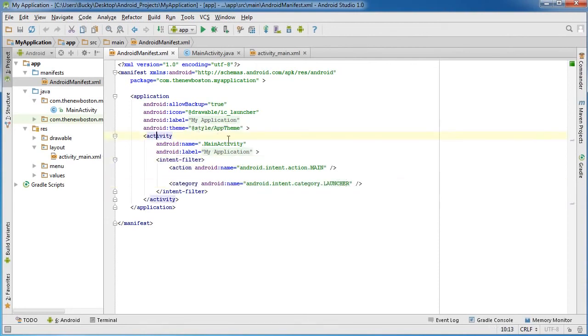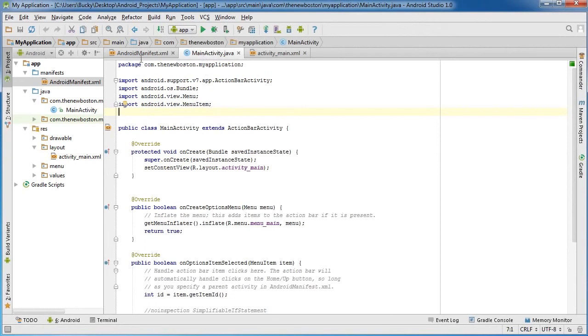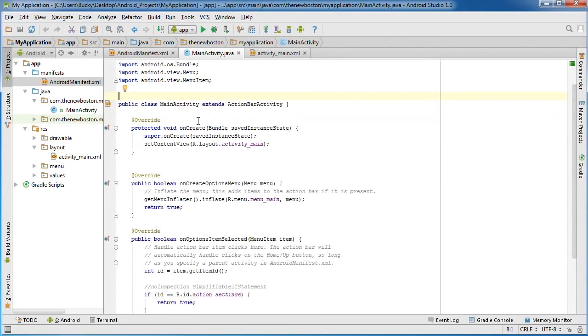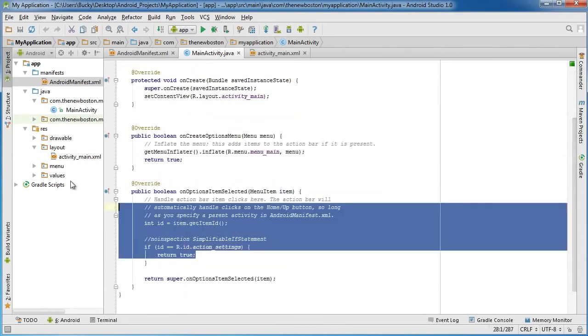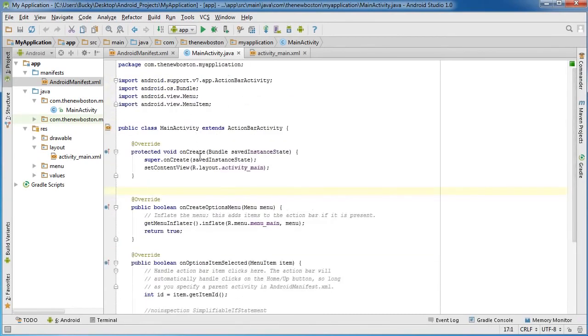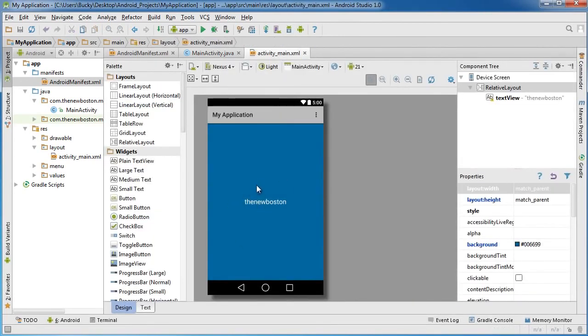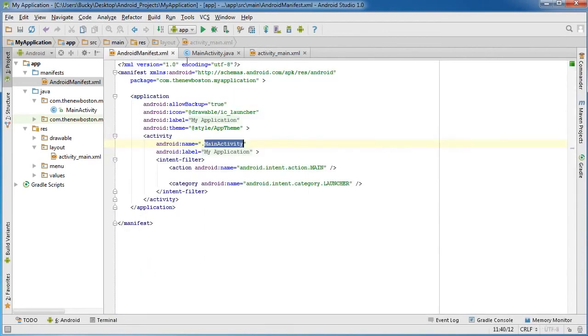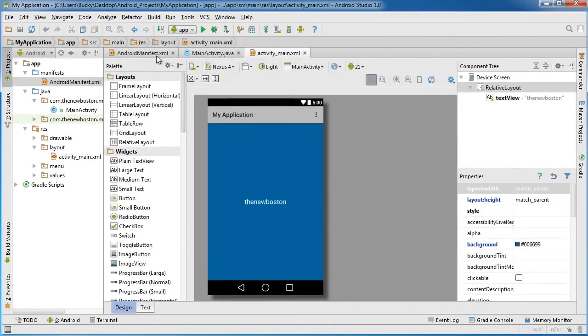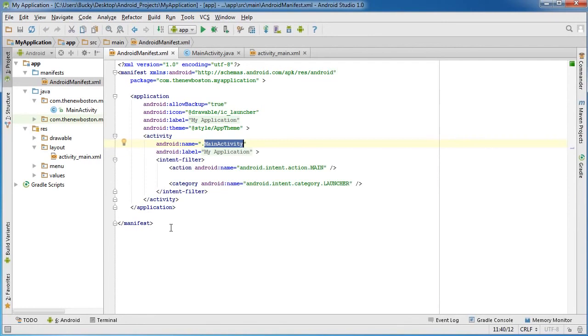Alright, so it says the launcher is the main activity. So from here, you want me to go to the main activity. So it hops over here, and then it says, okay, well, what's the deal with this main activity? Well, all of this we'll talk about later. Essentially, all this activity does right now is it sets this as your layout, activity underscore main, right there. So again, 3 very important files, but that's essentially all our app is doing right here.